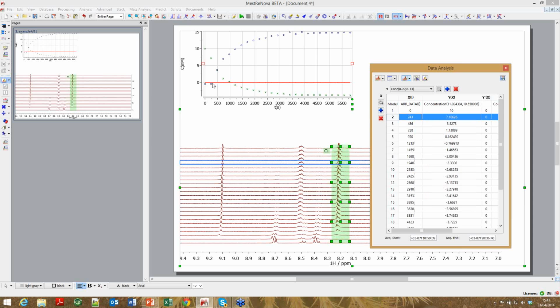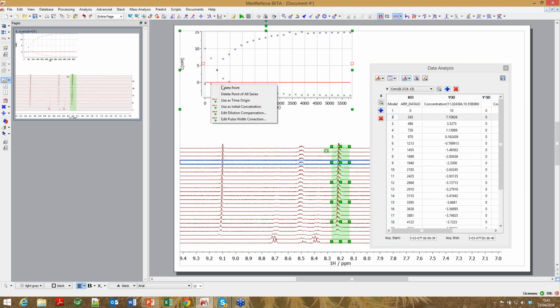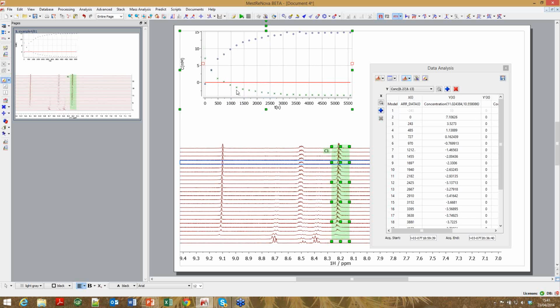Or I can do it from the data point over here. I can right-click on the point and say use as time origin, and that's what I've just done. And if you look at the table, you see that the first row has now been zeroed out, and the second row has time equals 0. Okay?